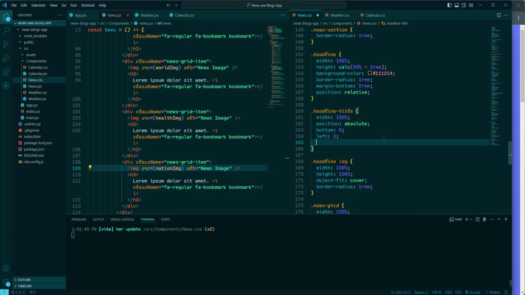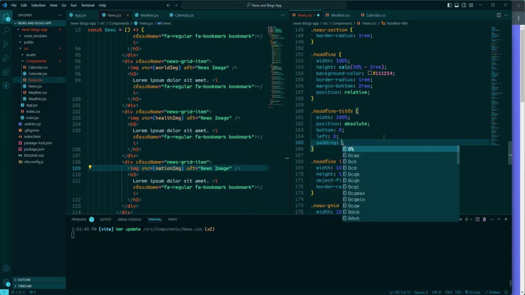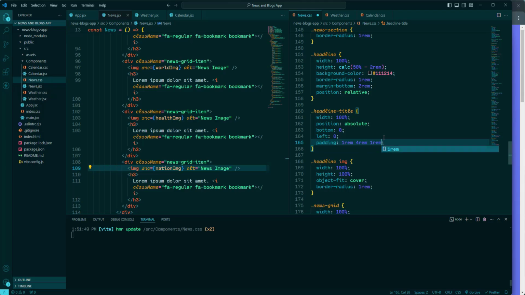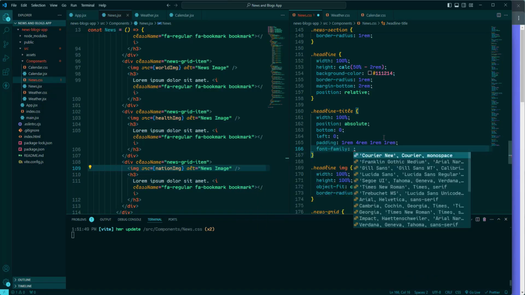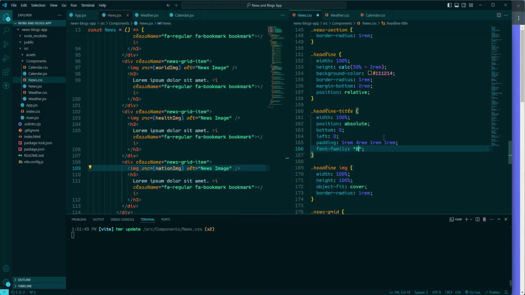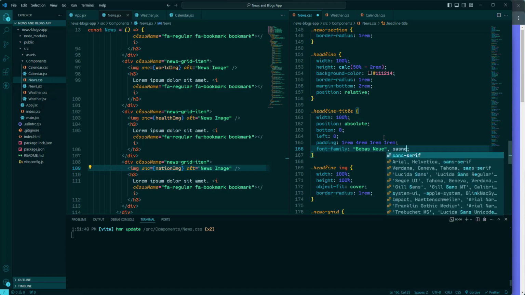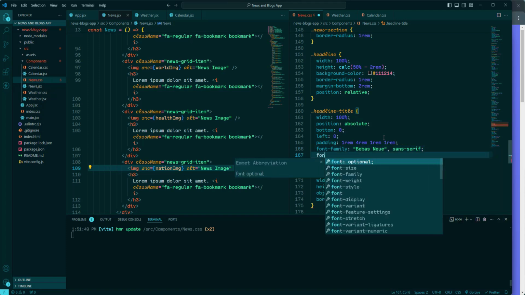Then I'm going to create some space inside the title using padding. We need padding 1 rem at the top side, then 4 rem on the right side, 1 rem at the bottom side, and 1 rem on the left side. Next, I'm going to change the font family. In this case, I'm going to use font called BBestNewE, sans serif. Also, let's define the font size.